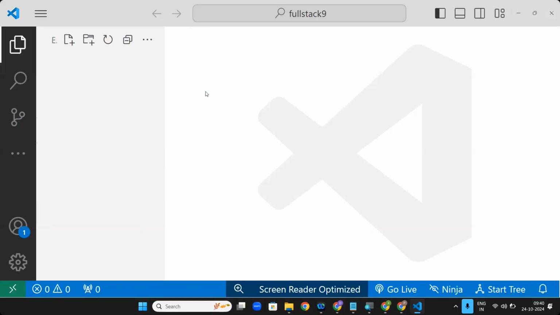Now, is there any file inside Full Stack? No. Till now, there are no files. Now, let me write it here. Revision. Till now, the demos, I think today's date is 24. Okay.